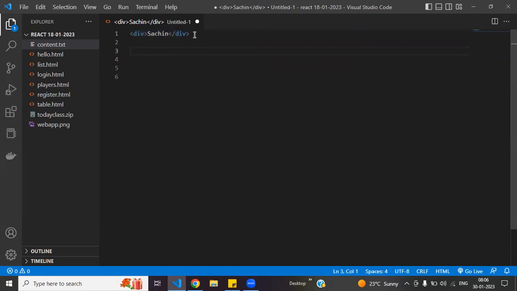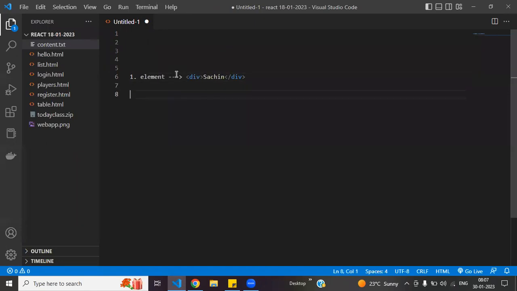If you want to apply some CSS to this particular element, what inputs are required? First, the element is required. To whom do you want to apply it? This is a div. The next one is which CSS properties you want to apply, like color red or something.